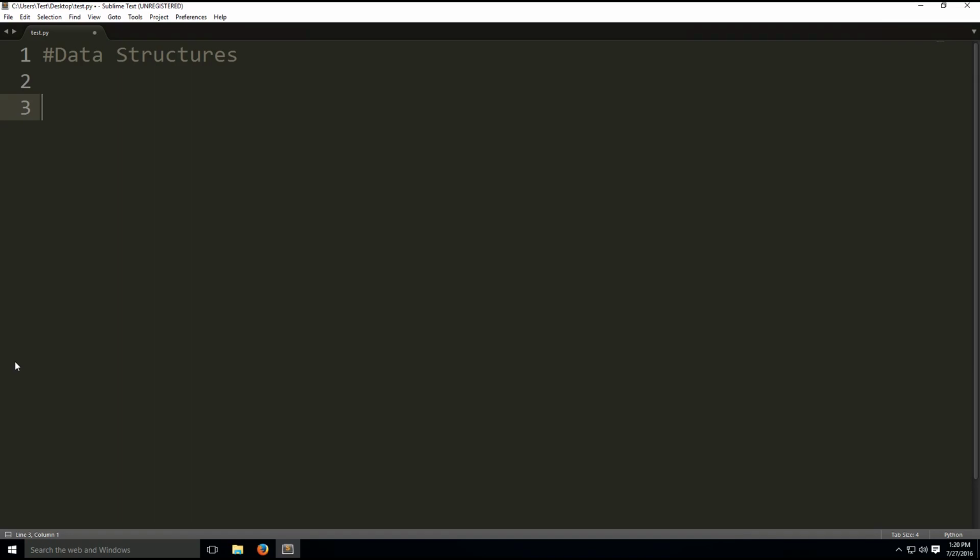Hello everyone. In this chapter, we're going to talk about data structures in Python. What data structures basically do is help us organize data in our machine so that it can be used more efficiently. But we won't be talking about the actual theory behind data structures. Instead, we'll focus on how to actually use them in practice.